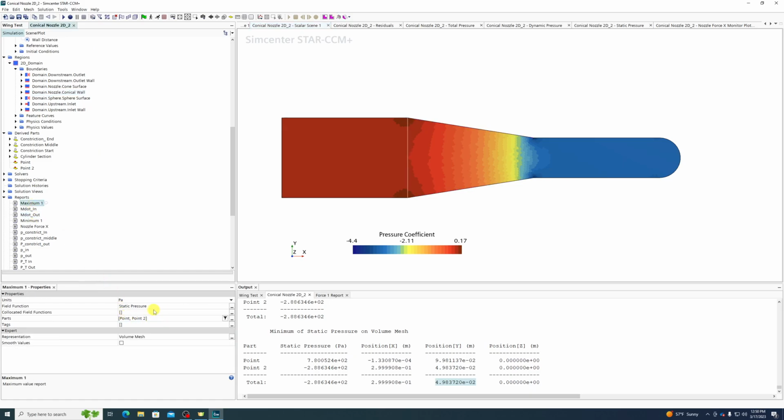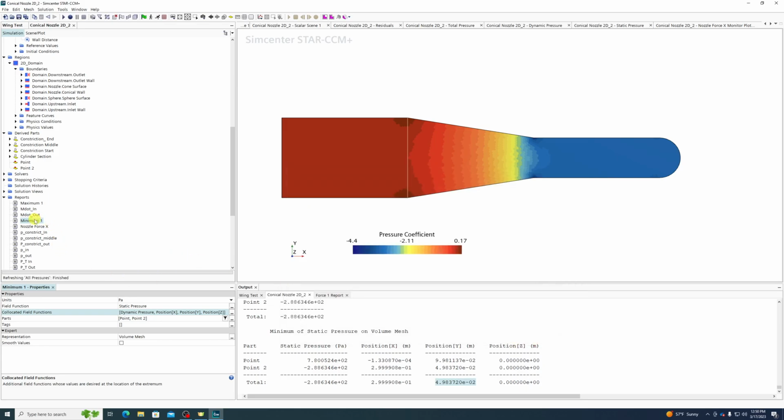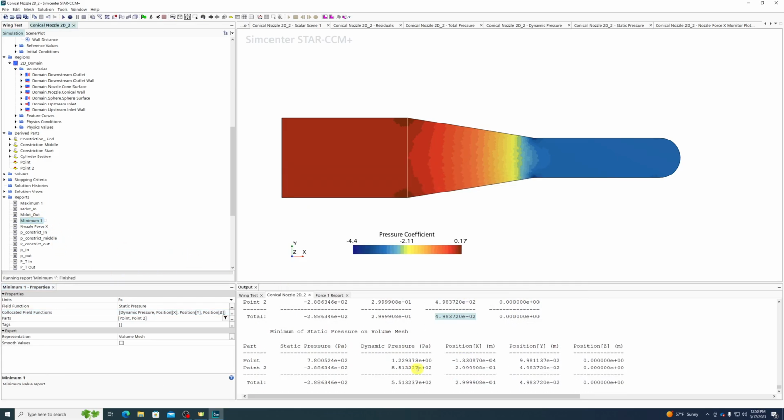We could also ask it, where's this minimum? We could also ask it, hey, what is the dynamic pressure at that point? Okay, well, we get static pressure still negative 2.88 times 10 to the second. The dynamic pressure at that point is about 551. It's still at the same point, 0.3 by 0.05 meters. So when you're asking for a maximum or a minimum, you can use this just to measure the values at a point.